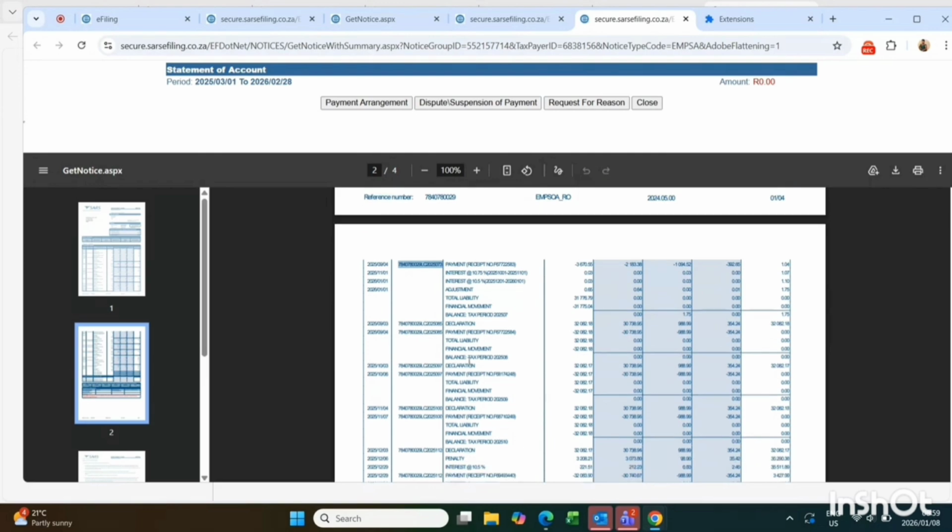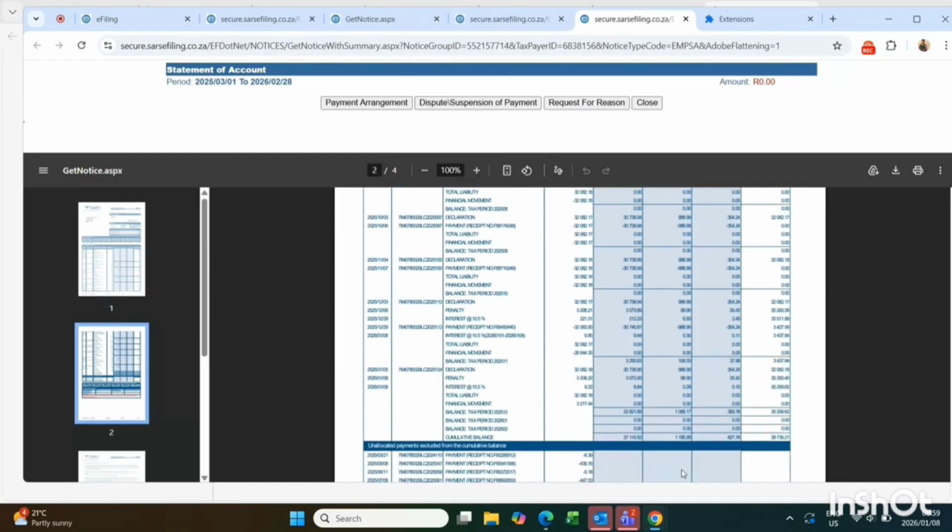Balance for 2025-08, it's 0. Balance for 2025-09, it's 0. Balance for 2025-10, it's 0. You'll scroll down. Balance for 2025-11, there's an amount of 3,437.84. So you'll also take that amount and copy the reference number for this amount.